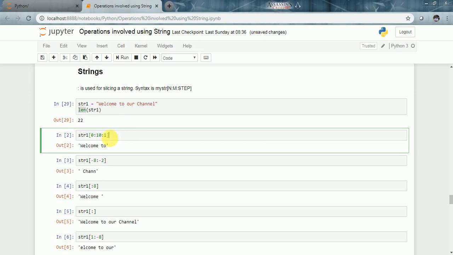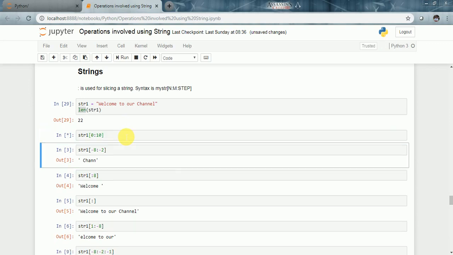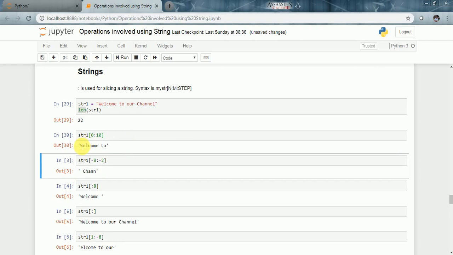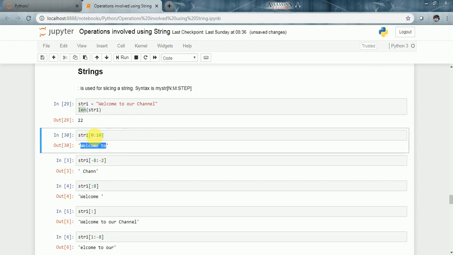Now, if you see this, what I'll do here is I'll simply remove this. So str1 of 0 colon 10. Here we are performing slicing. Let us see what happens. Here the value that is printed is "welcome to". This 0 represents start from the 0th value. Indexing always starts with 0. So 0 represents the first character in the string, right? So you start with 0 and go up to 10.